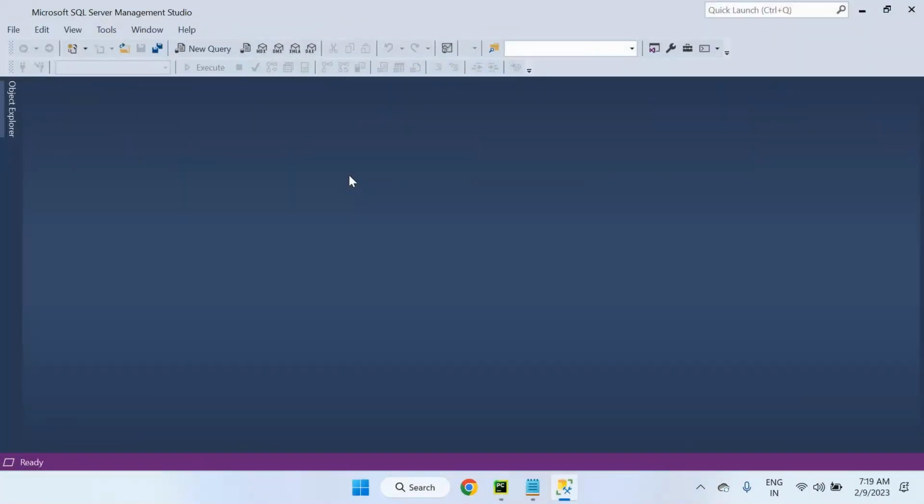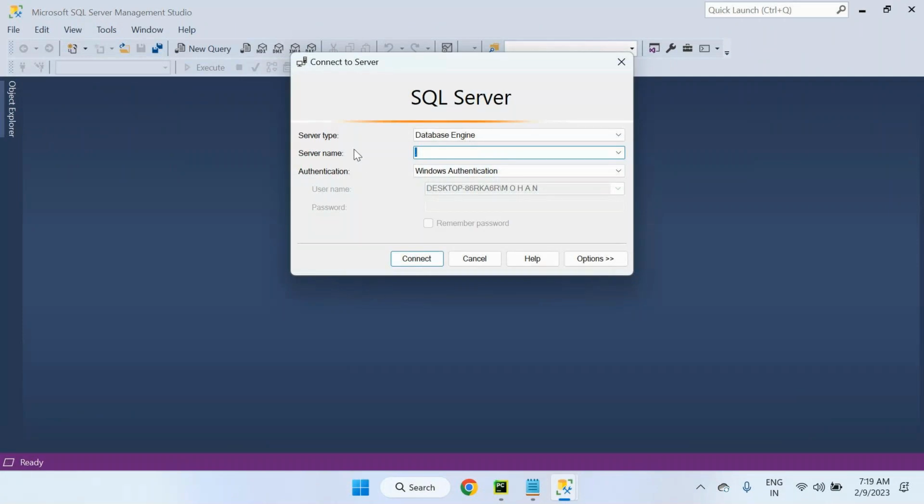After that, we have to provide some credentials. Now you can see the server type; we have to choose Database Engine. There are a lot of services, but they're not required for you. Database Engine is the server type, because every SQL Server developer should select Database Engine as the server type. And the server name is a dot. It's a universal server name. Whichever server name you are connecting to, that server name only we have to use in the path settings. Server name is dot, and authentication is Windows authentication.